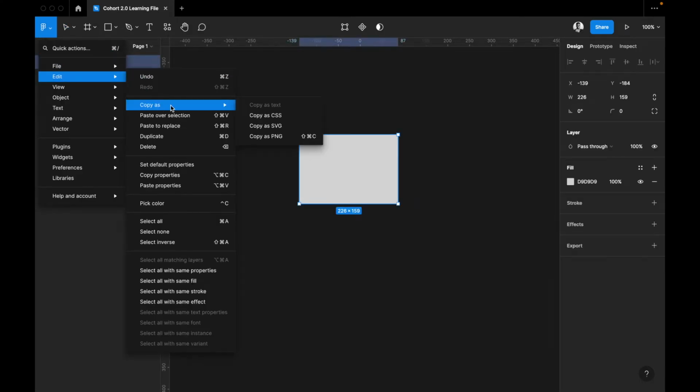And you can copy the properties of items. You can copy as a CSS object, you can copy as an SVG object, or you can also copy as a PNG object into another file, right? So you can also paste over this particular selection. You can paste your properties, or you can also paste to replace, which means the item you're pasting is going to replace what you have here.